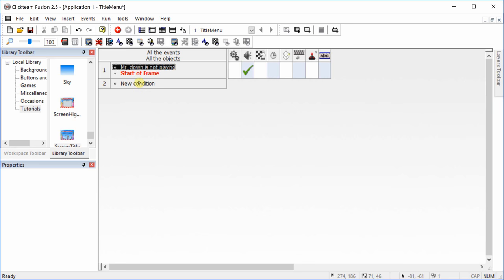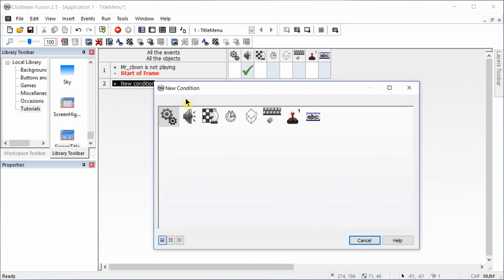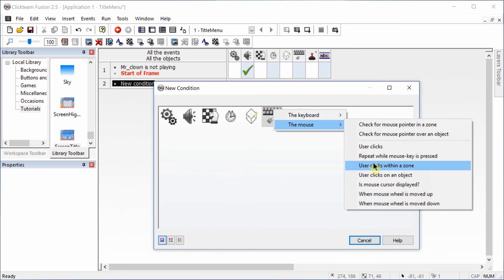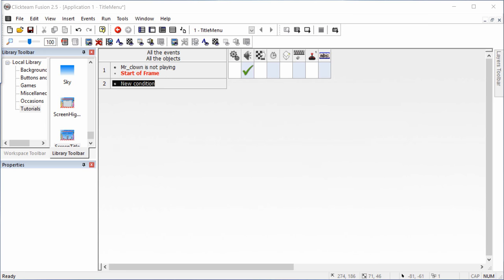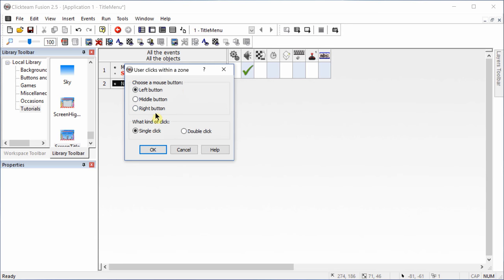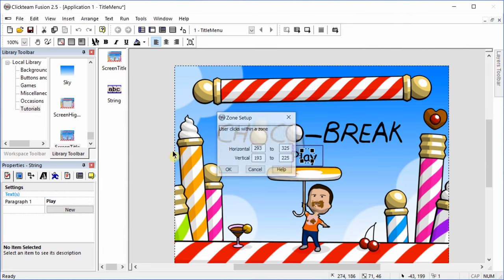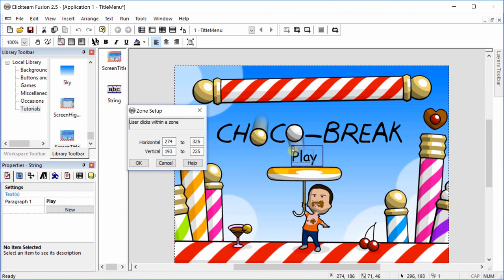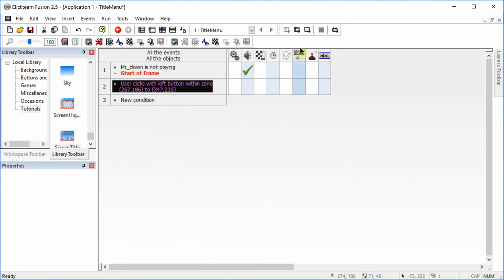Now we're going to add one more command and we'll be done with the title menu. So click on new condition, mouse and keyboard, and when the mouse clicks within a zone, it's going to bring up this dialog box. We're just going to leave this the same. We only want a single left click for this. And we're going to drag this over and just enclose the word play. That way, when you click on the word play, it'll jump to the game frame.